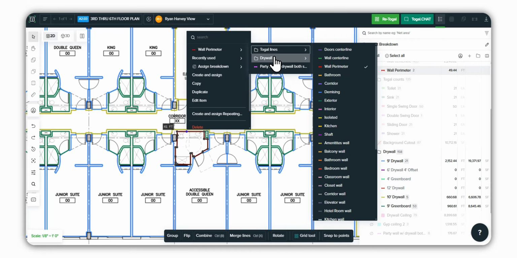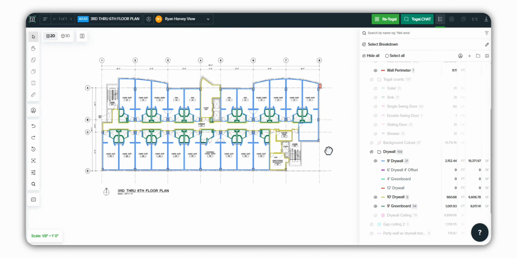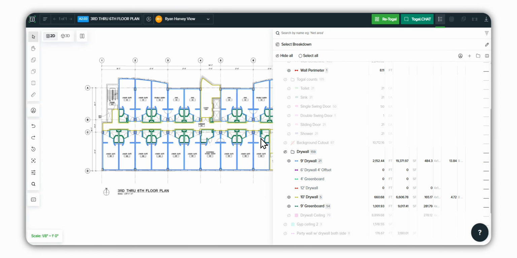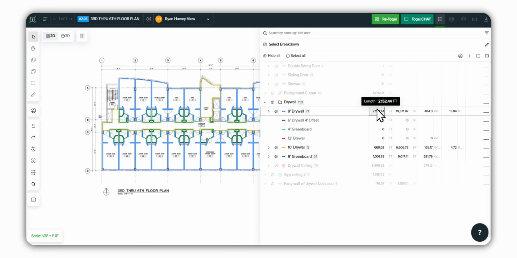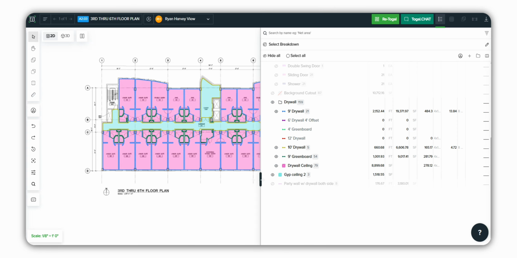Looks like I missed one bathroom, so I will just change that last one to the green board. And there you go, drywall takeoff done. In just a few minutes, we've got length of these different walls, square footage, sheet counts over here, production rates, as well as areas for them all.